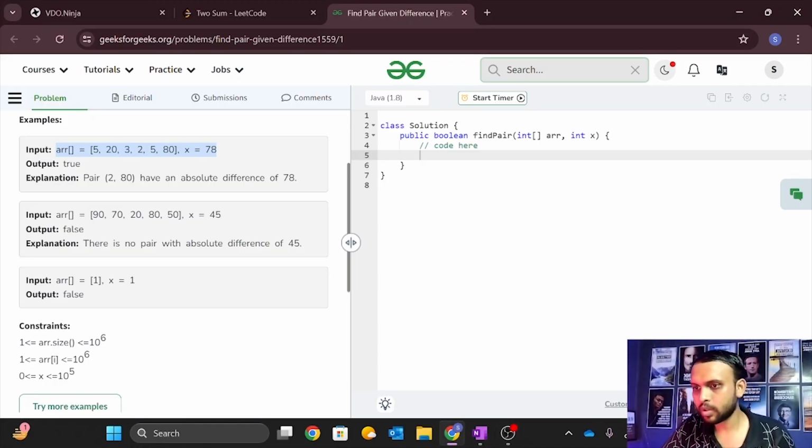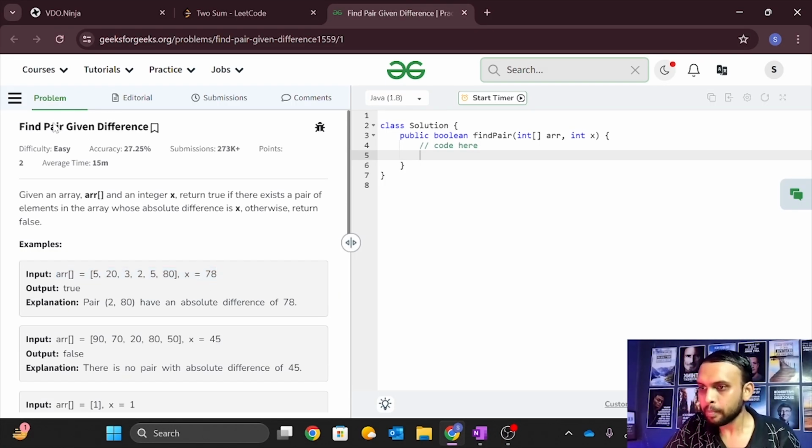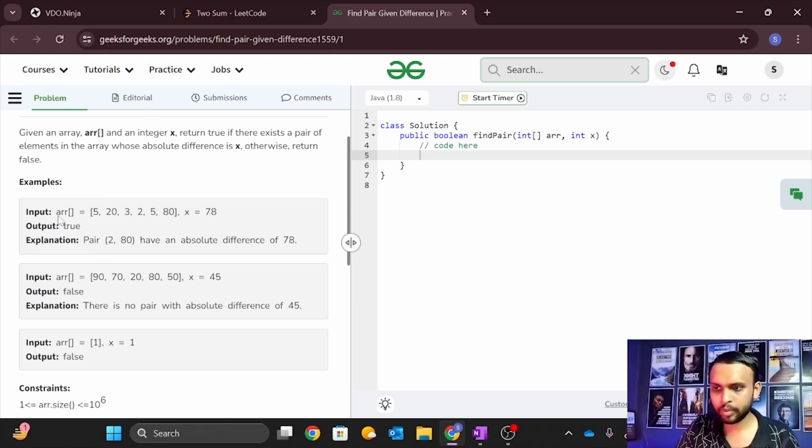Okay guys, so the next question is find pair given difference. This is on GFG. The question says given an array ARR and an integer x, return true if there exists a pair of elements in the array whose absolute difference is x, otherwise return false. So basically we are given this array of integers and a single integer x. So now you need to return either true or false.